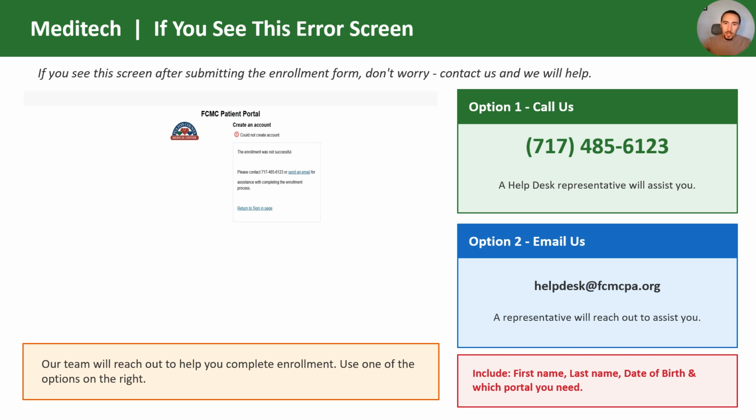If you're contacting us on behalf of another patient, there are some consent requirements we have to follow. I'll cover that in more detail on slide 19.